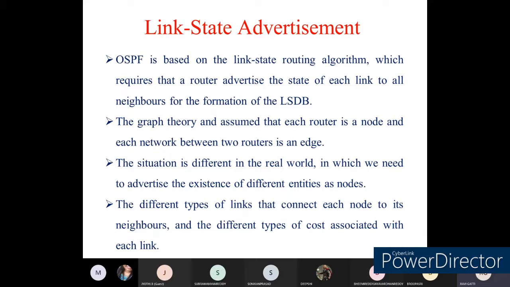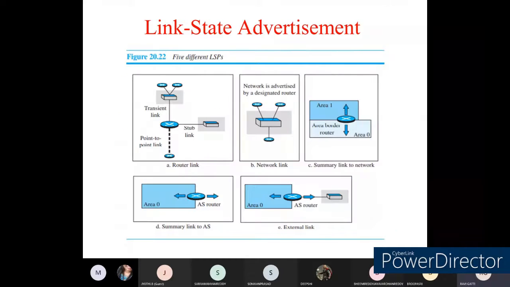This graphical representation enables us to represent the real-world scenario with the different entities in the architecture. Okay, and there are different links we can create between the nodes, depending upon the type of services we are going to provide from source to destination, and these different services will be governed by the different costs associated with the different paths.